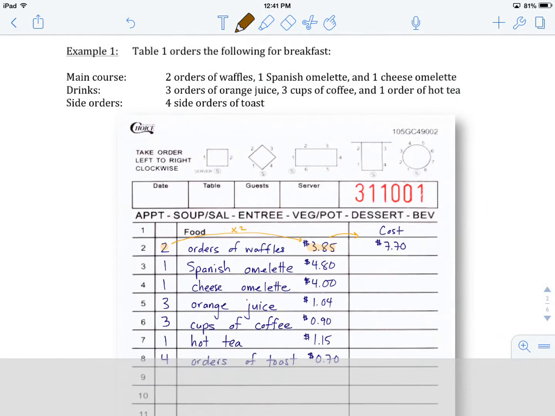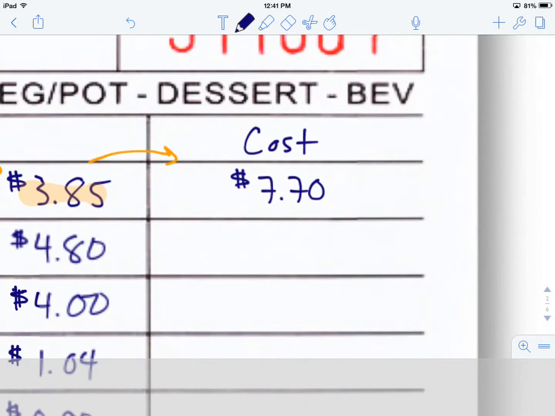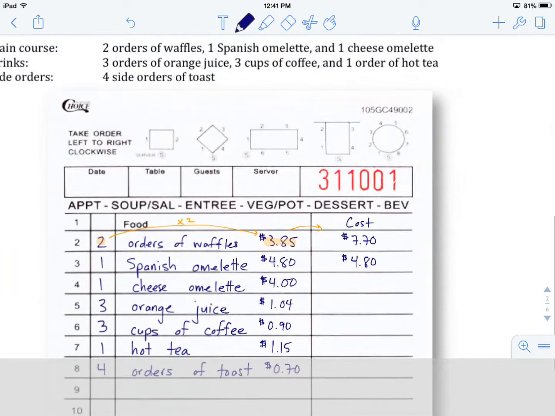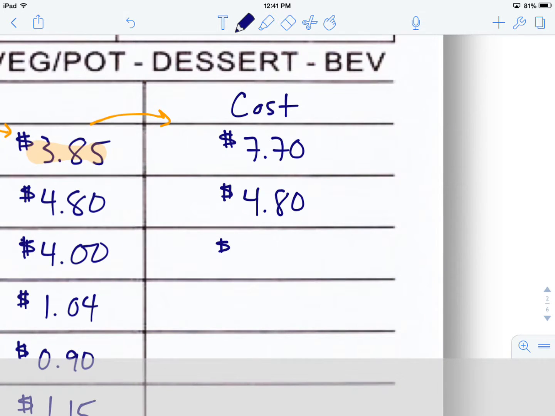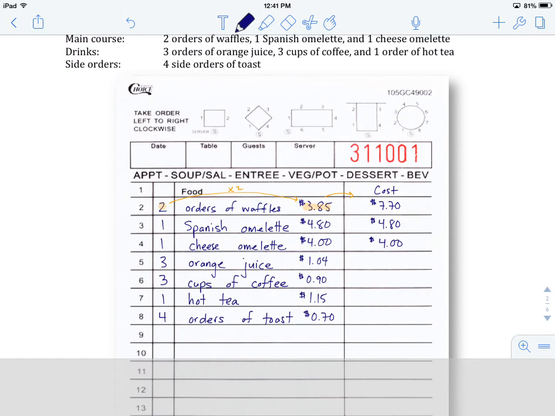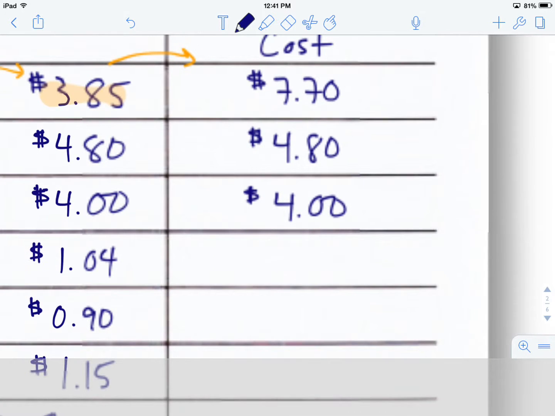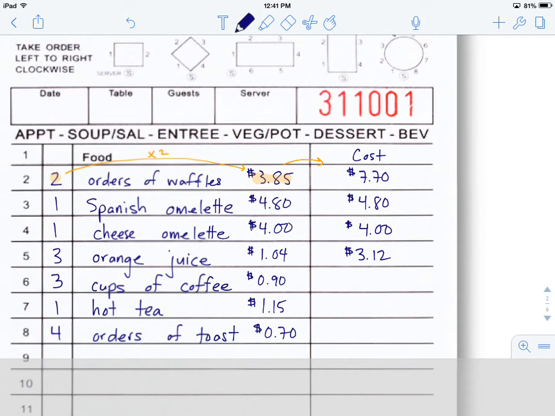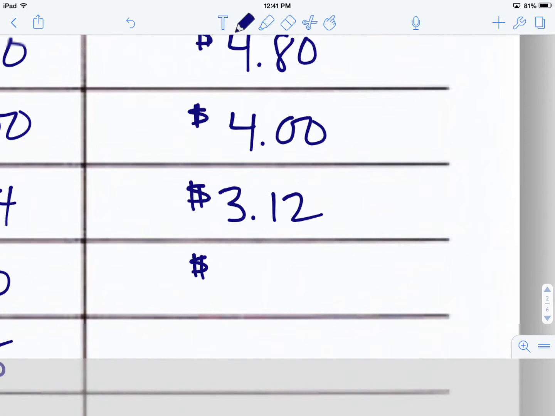So the next one, we only have 1 Spanish omelet, so that's only going to cost $4.80. We only ordered 1 cheese omelet, so that's only going to cost us $4. Now here we have 3 different orange juices, so that's $1.04 times 3 different orders gives us $3.12 for the table, followed by 3 cups of coffee, so that's going to be 90 cents times 3 different orders gives us $2.70.